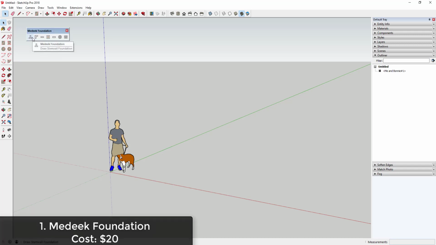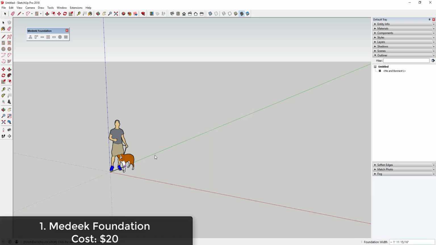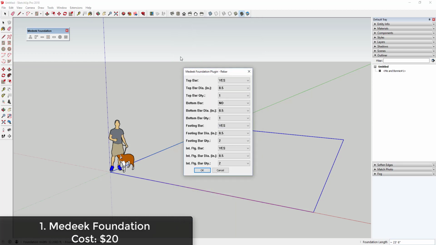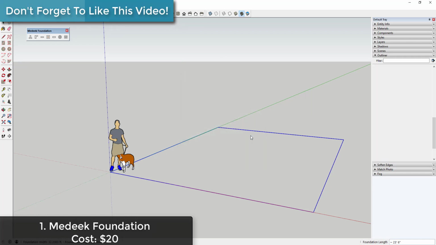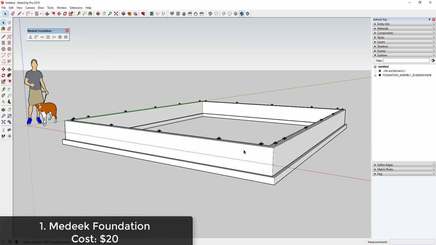So the first extension I want to talk about is Medeek Foundation. Medeek Foundation is a detailed foundation creation extension that allows you to basically create detailed construction level foundations within your model. So it gives you options for just about everything you can think of having to do with foundations. So you can model everything from your anchor bolts to your different slabs, adding things like brick ledges. It's very, very detailed. And so if you want to create something where you can actually model the rebar and the anchor bolts within your drawings, you can see what your foundations are actually going to look like, then make sure you check out this extension.